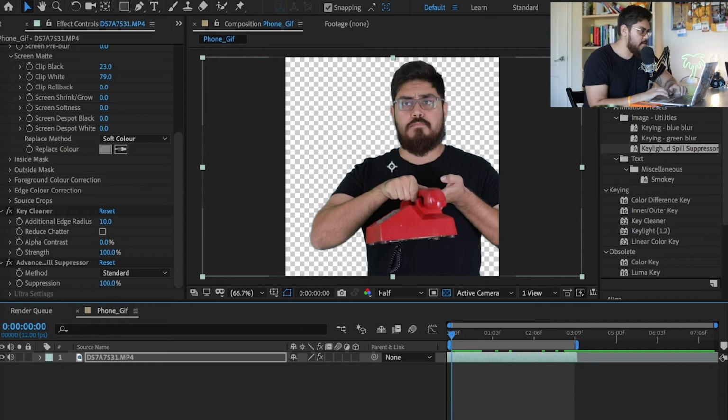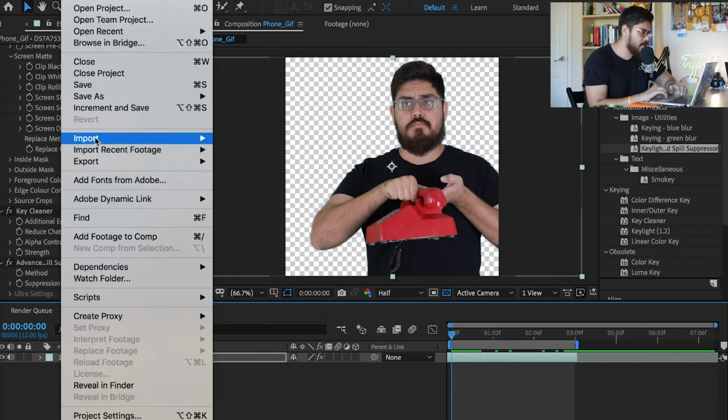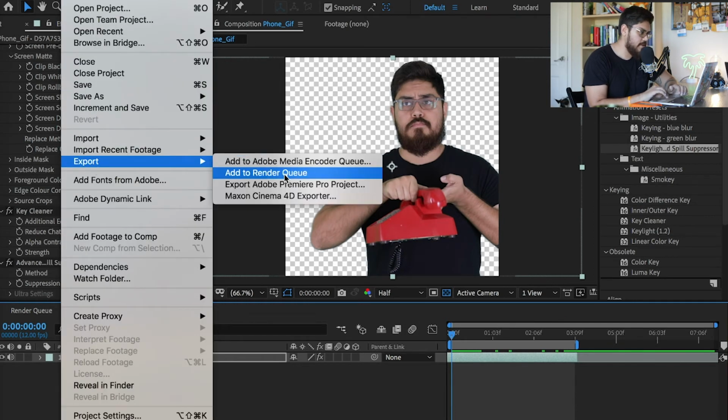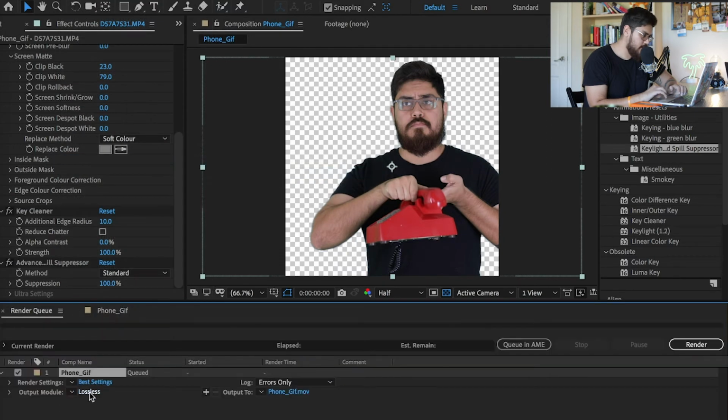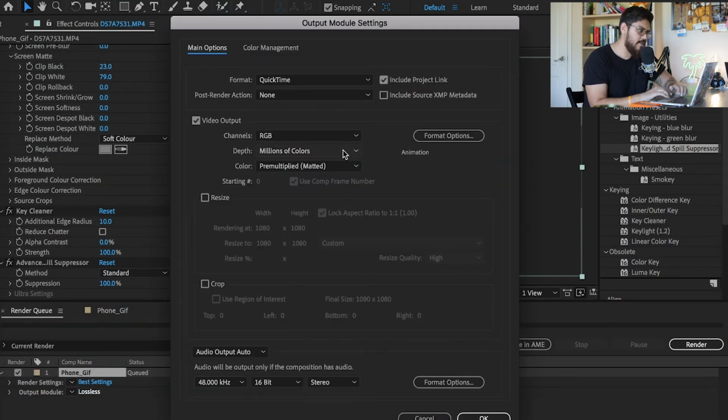So then you're going to click file, export, add to render queue, and click on lossless. And then in order to export your GIF with a transparent background, you're going to go over here where it says channels, and then you're going to export with RGB and alpha. And that goes with anything in After Effects. If you make something in After Effects and you want just your thing there, but the background to be completely transparent, that's how you do it.